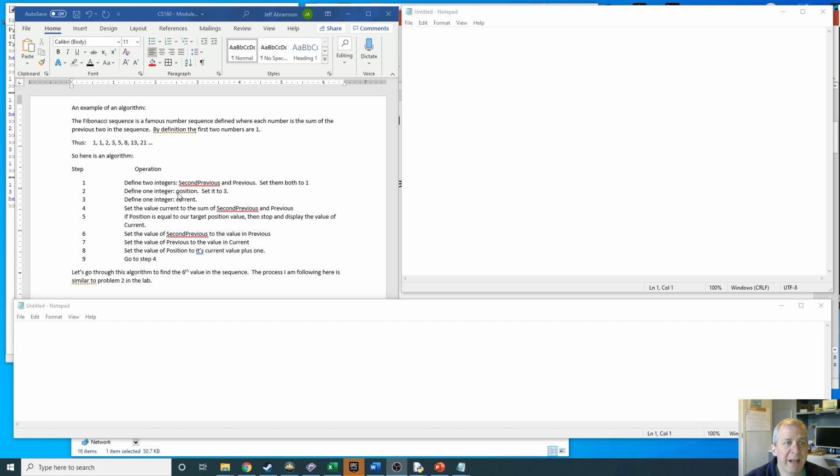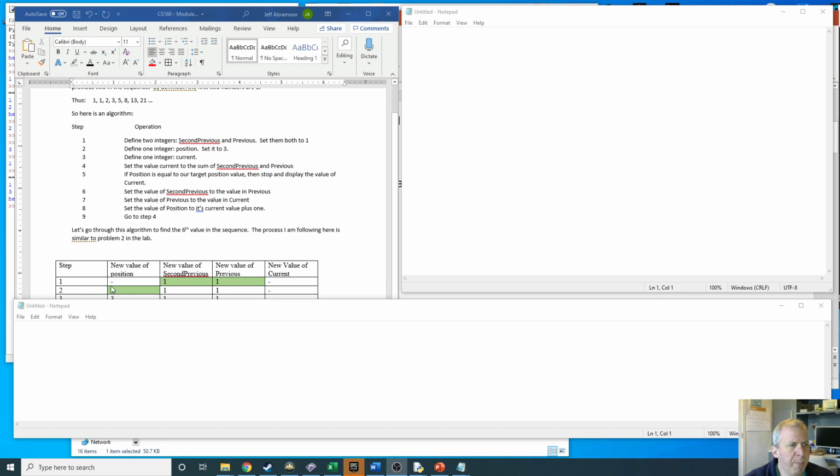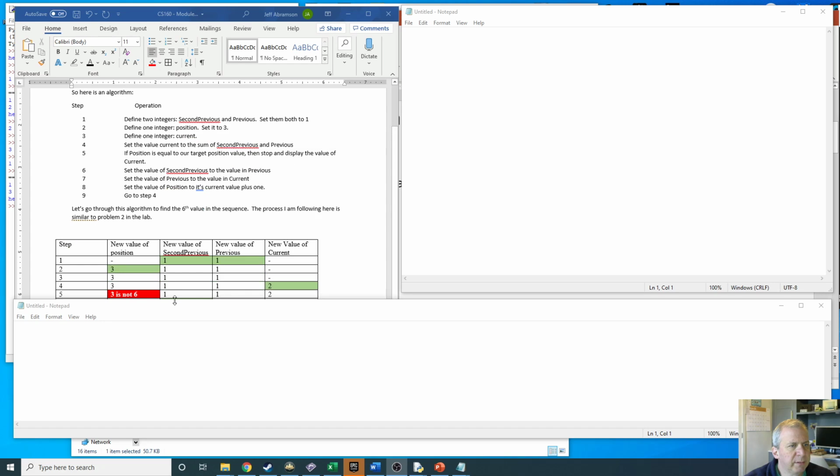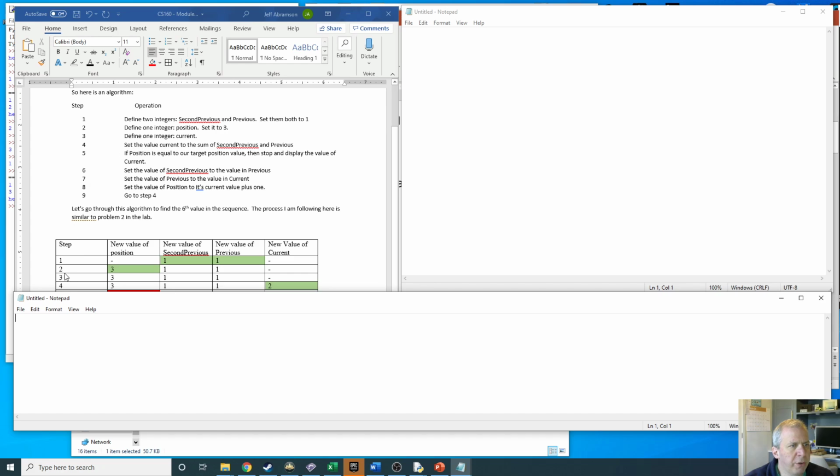And then on step 2, I'm going to define another integer. I'm going to call it position, and I'm going to set it to the value 3. And then I'm going to define one more integer, and I'm going to call it current. I just haven't given it a value because in step 4, I'm going to set it equal to the sum of second previous and previous. Now, if we go through what has happened through steps 1, 2, 3, and 4 here, I've set current equal to the sum of the second previous and the previous, so it's now equal to 2. That's what's happened through step 4.